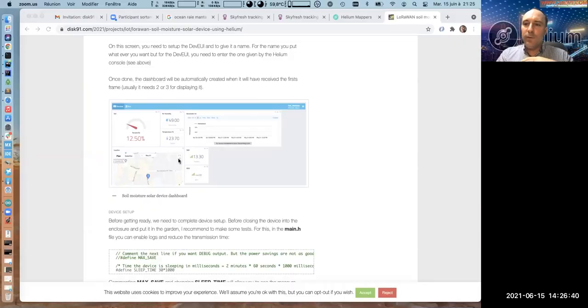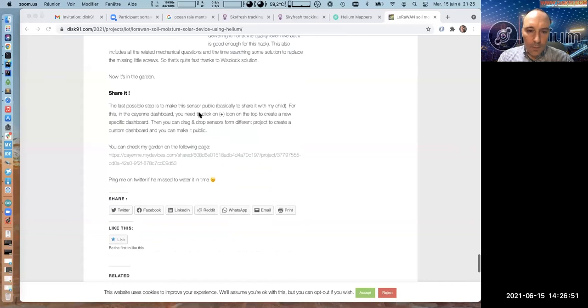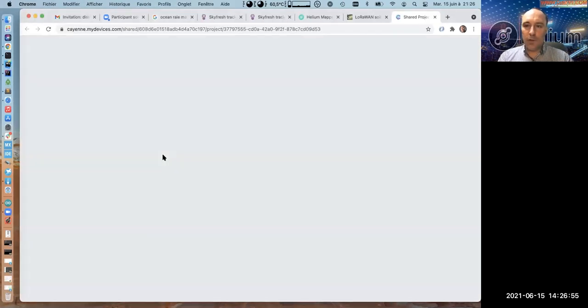So the format is predefined, but when your device is sending this information in this format, Cayenne automatically builds the dashboard. So you have nothing to do to decode the information and so on. So it's really easy. You get a dashboard like this one. I will show you the real one. This is one. You can make it public, so you can check my garden. So this is live. This is my garden right now.